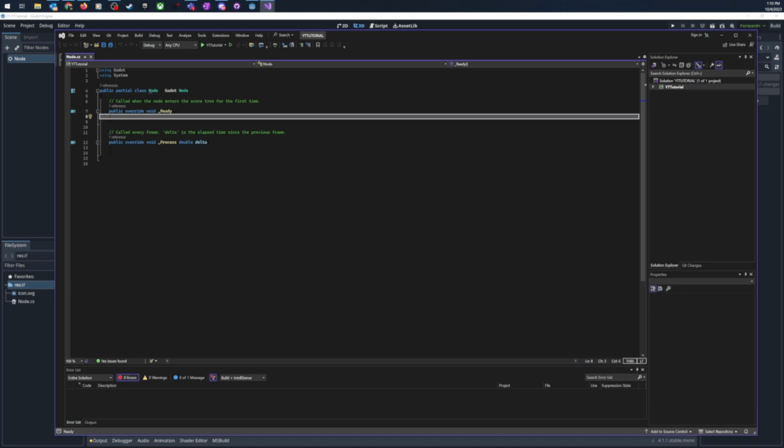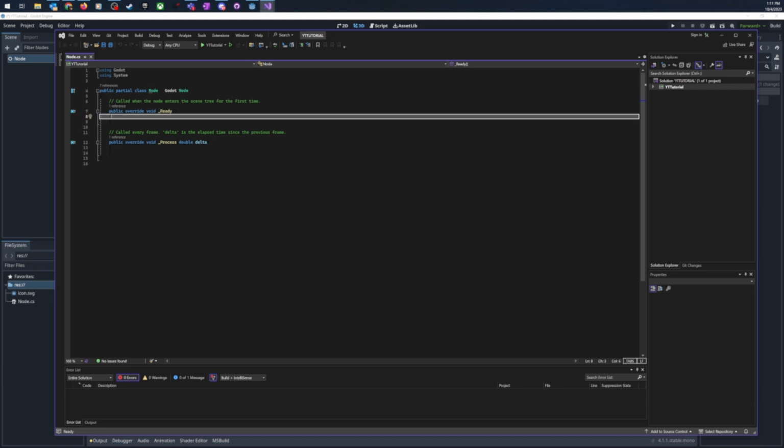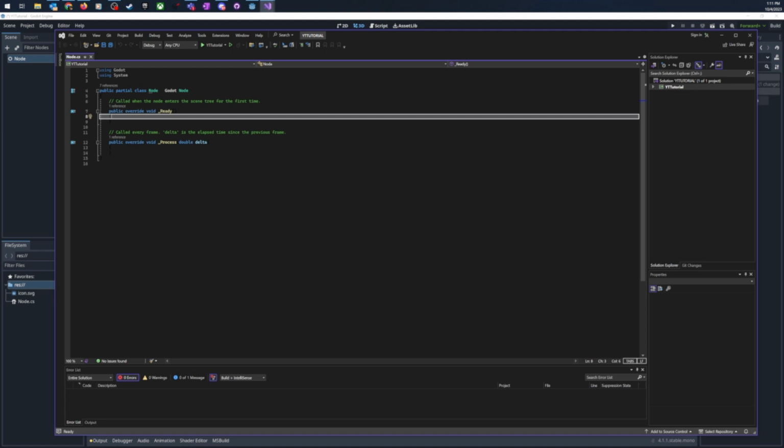For certain types of member objects, if they are other nodes, for example, if you wanted to have references to other nodes, whether they're in this node or elsewhere, you want to get references to those in Ready. You can't do it outside. For just basic types like ints and floats, strings, that sort of thing, you can initialize them outside in the class. But for anything really complex, you want to do it in Ready.